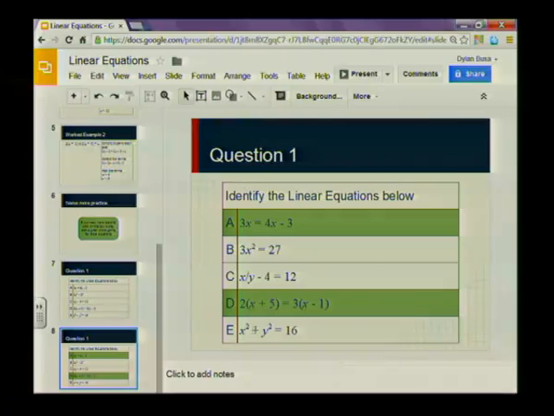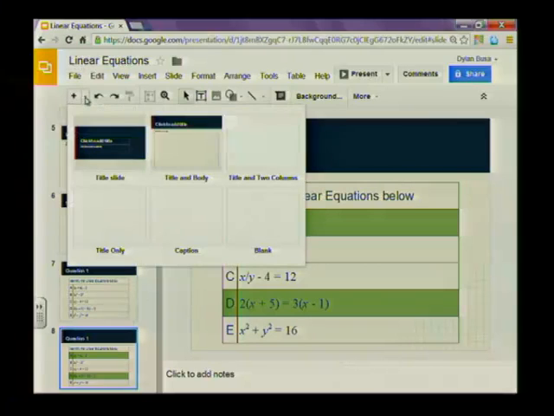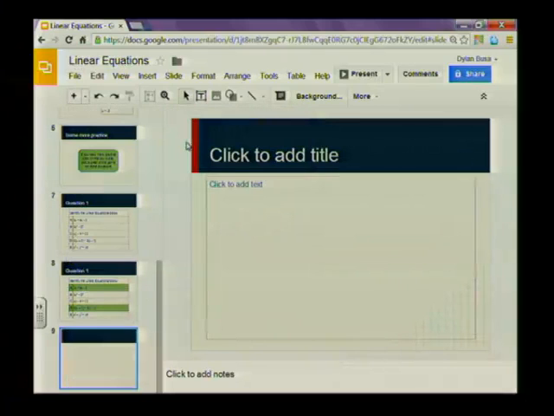Now, I want to show you how you can create your own custom layouts inside your presentation. Let me just show you why we might want to do that. Take a look. You'll see in this slide over here, let me just insert one more of those. This was the title and body slide. And you'll see that there is only one of these boxes within which you can enter text.